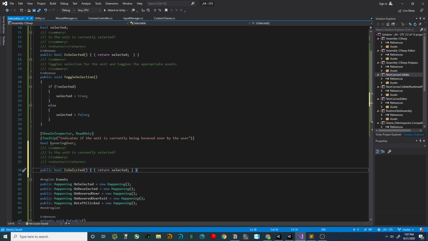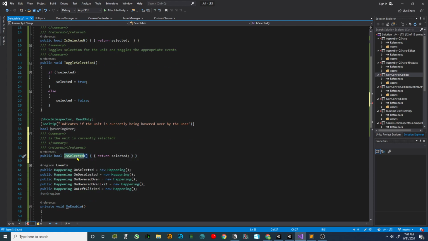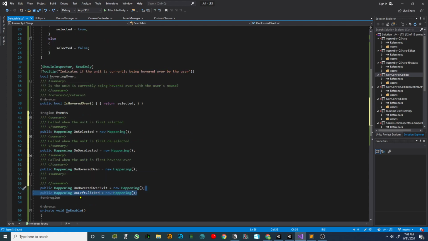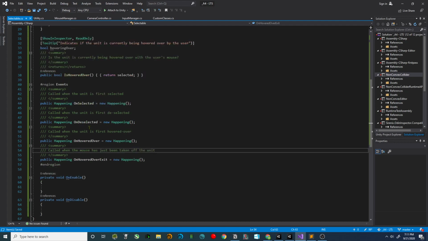Once again, I'm going to make a public getter function, and it's going to be called IsHoveredOver. And I'm going to get rid of this on left click because to me it seems like something that's going to be covered by the input manager and could be a remnant from a time where I was not entirely sure how that was going to work. And I'm just again making sure to add comments to my functions so that way they're clear to whoever is programming.